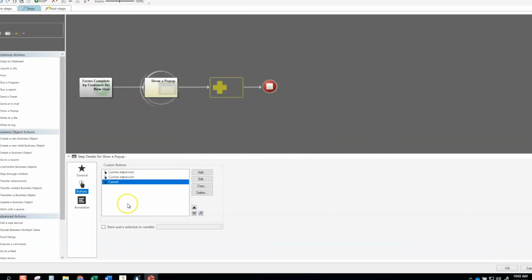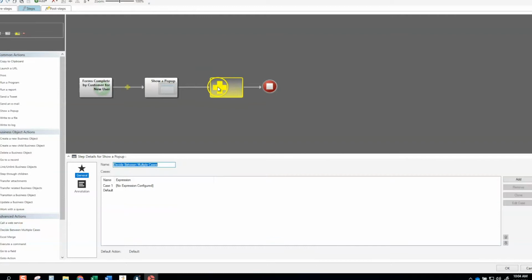So with all three of my buttons ready to go, I am going to select store user selection in a variable. And I'm just going to create a new variable, and we'll call it forms complete. Now that we have our pop-up, what we're going to do is add a step to decide between multiple cases.